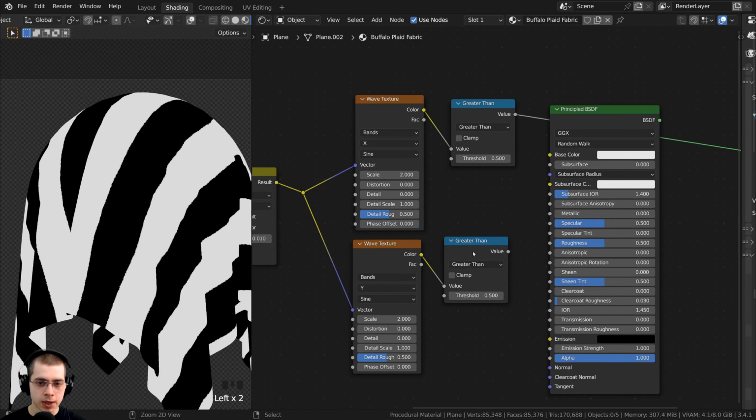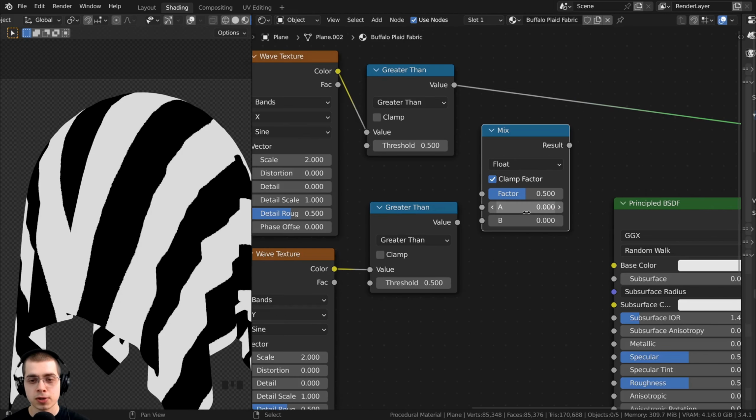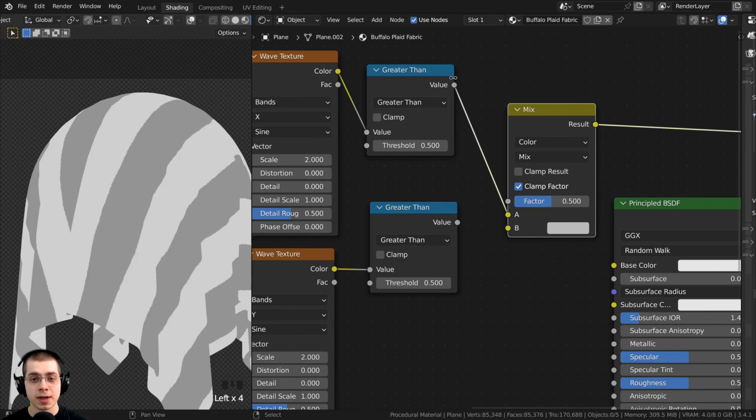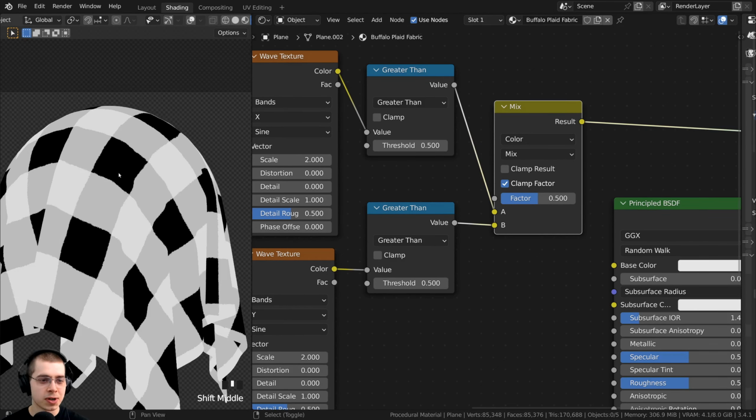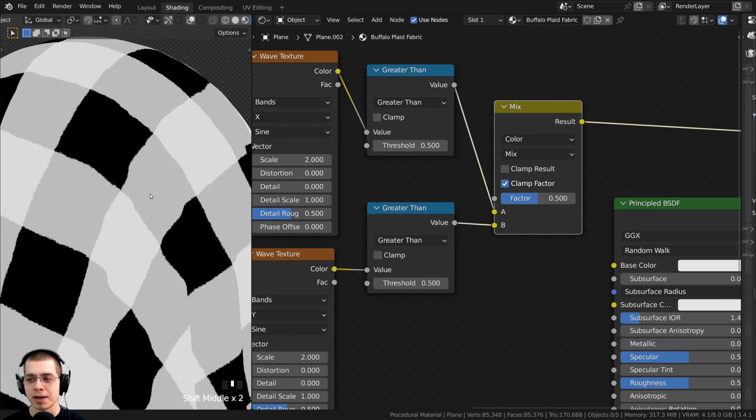So I'm going to press Shift A, let's go to the search, and I can search for a mix node. Let's drop this down here, and I can click on the float, and let's change this to color instead. And then I want to take the first value here from the greater than, and I want to put that into value A, and then let's take the second value, and I can put that into B. So now you can see we are mixing them together, and it's starting to look like that buffalo plaid fabric.